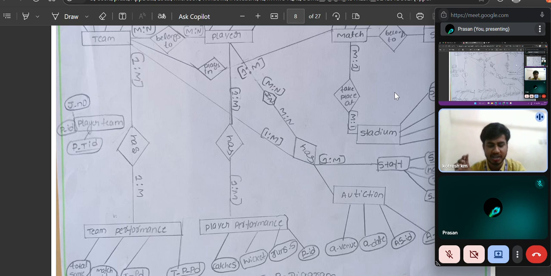Attribute is a property of an entity in a database.